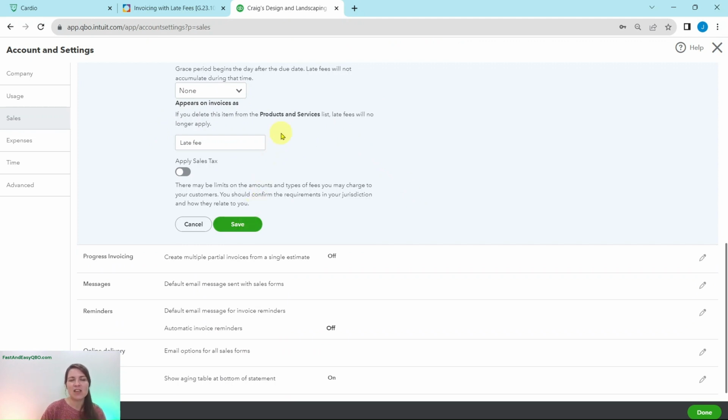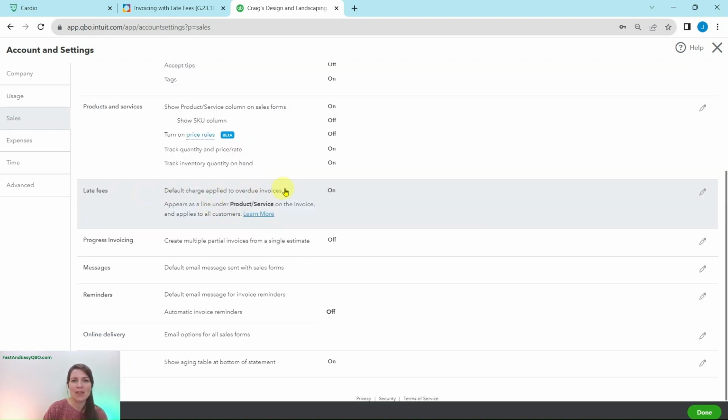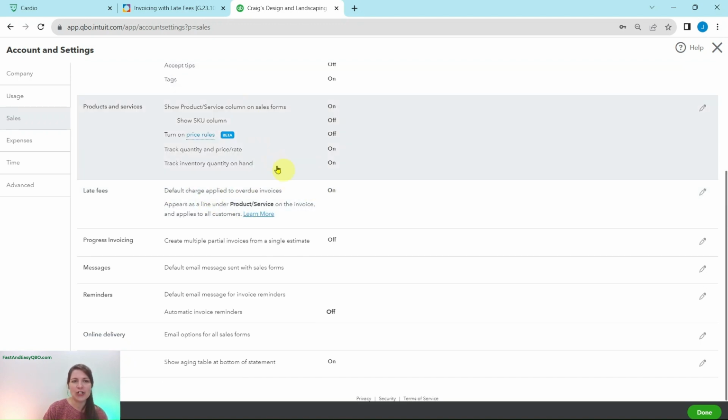When we save this, QBO will automatically create a service that says late fee. So if you want to name it something different, you can. Otherwise, leave it as is. And we're going to leave this apply sales tax off. You know it's off because it is gray. So we have done everything that we need in this box. Go ahead and click on the green save button. And now the late fees have been turned on.